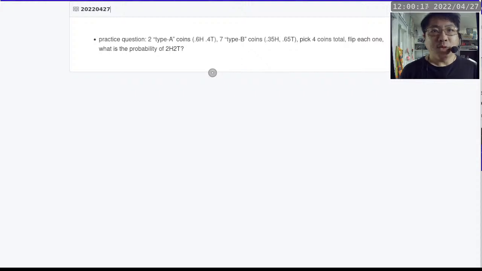We have two kinds of coins, and I'm just going to refer to these two kinds of coins as type A versus type B. A type A coin is one that has a 0.6 chance, or 60% chance, of landing on the head and 40% chance of landing on the tail. And then a type B coin, on the other hand, has a 0.35 or 35% chance of landing on the head and 65% chance of landing on the tail.